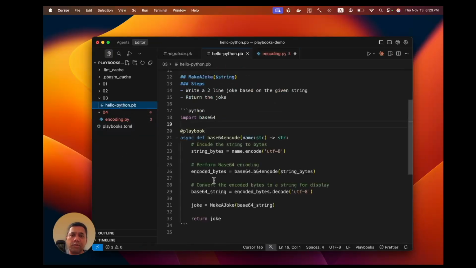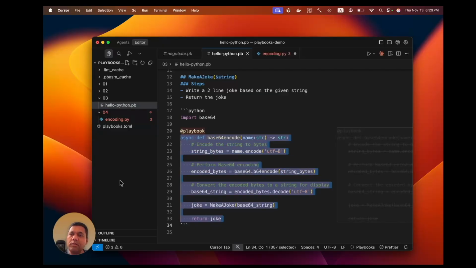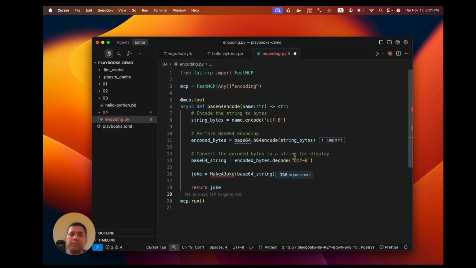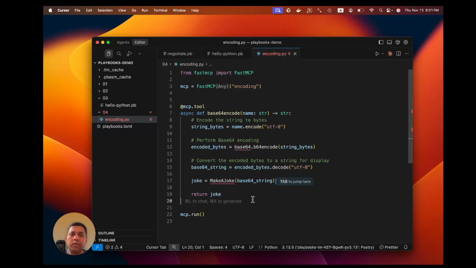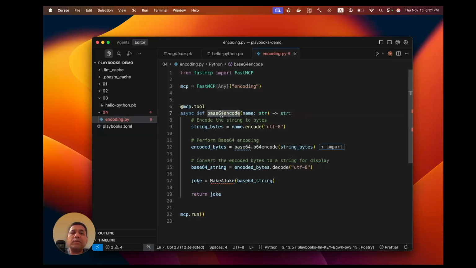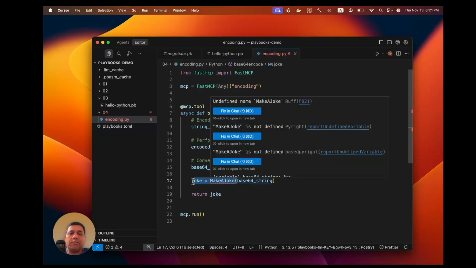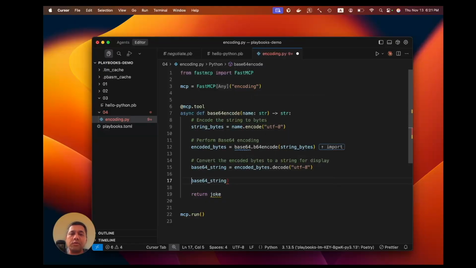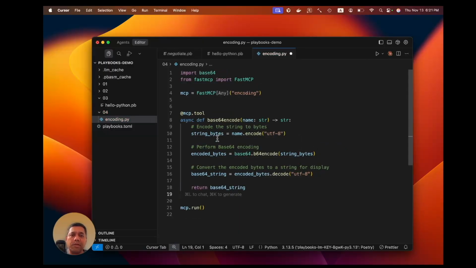And we are going to create our tool, which is exactly this particular function. Let's copy that over. One thing to note here. We cannot call back into playbooks from an MCP server. So we're going to have to restrict the functionality of this particular MCP tool to returning the base64 encoded string itself and not create a joke. All right, return. Okay, we're going to have to add an import for base64.